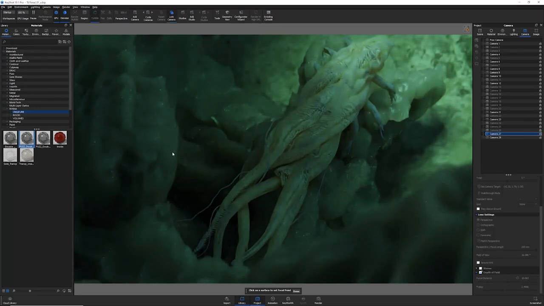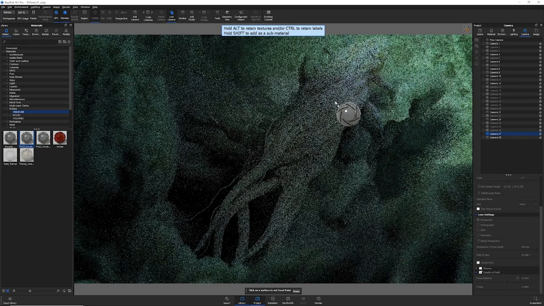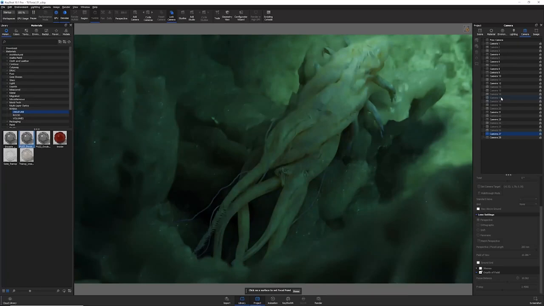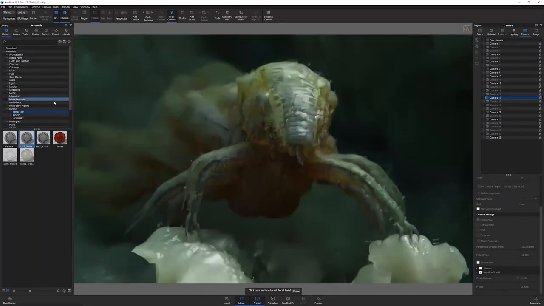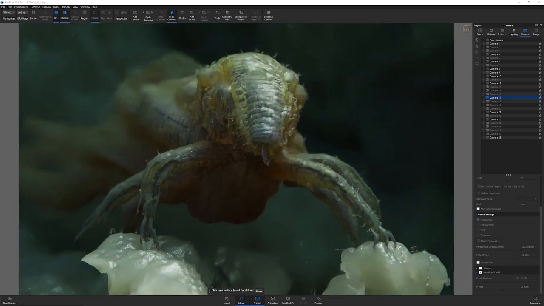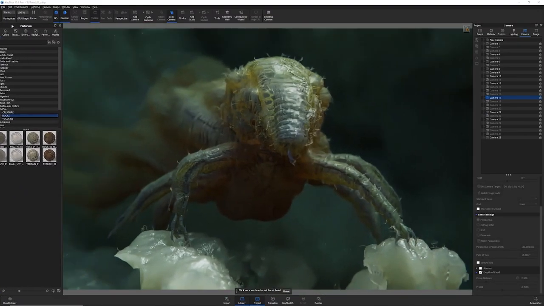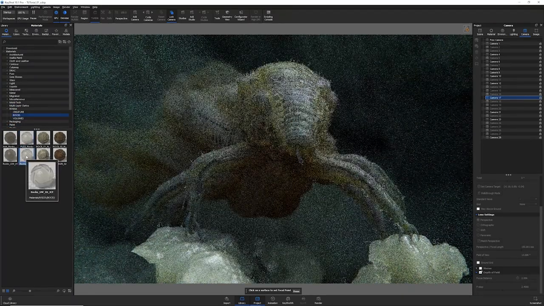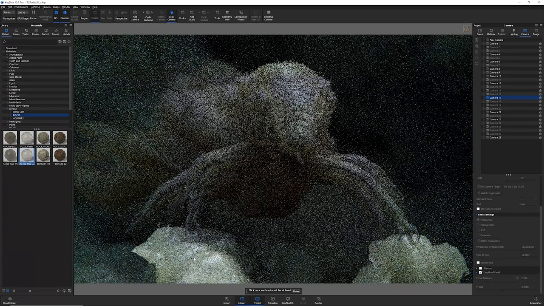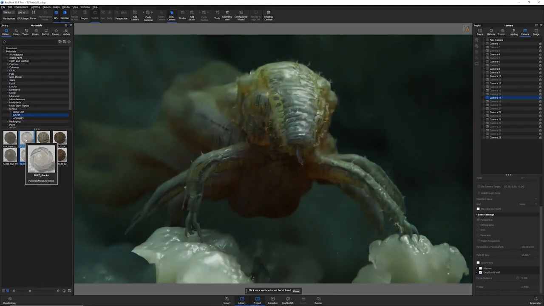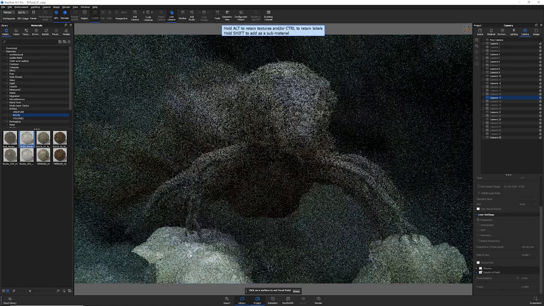So in this case, we got some of the underwater particles. Go back here and see what's going on. So we can see the difference between this without. And with.